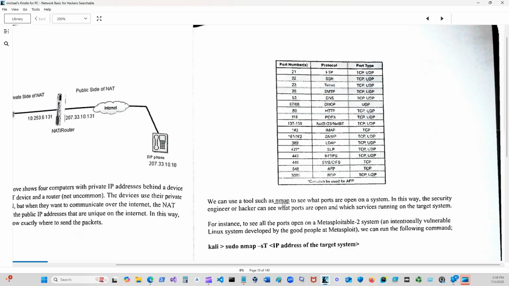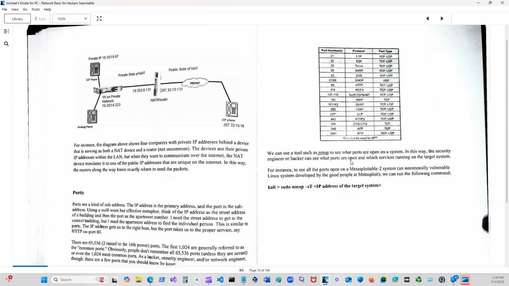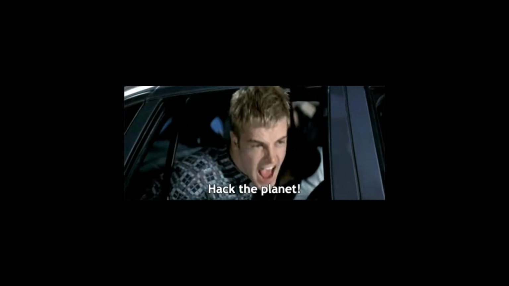We can use a tool such as Nmap to see what ports are open on a system. In this way, the security engineer or hacker can see what ports are open and which services are running on the targeted system. For instance, to see all the ports open on a Metasploitable 2 system, an intentionally vulnerable Linux system developed by the good people at Metasploit, we can run the following command.